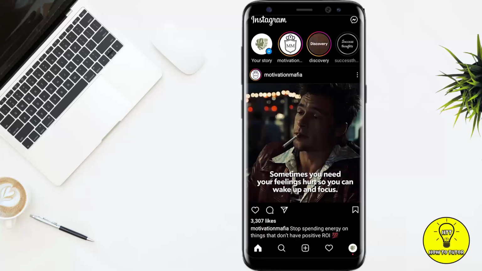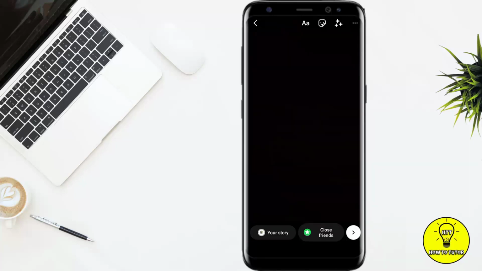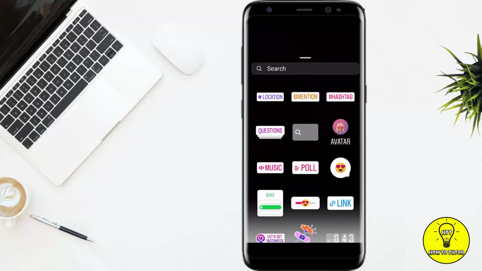After coming to Instagram, you have to just create the story. For example, here I am creating a story. Then you have to click on camera. Then you have to click on the sticker icon and you have to click on this link.